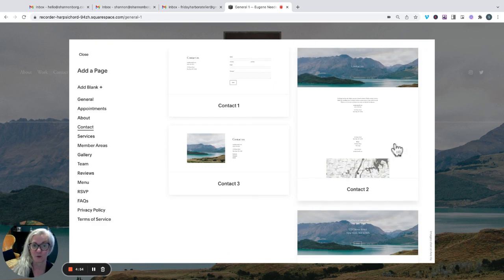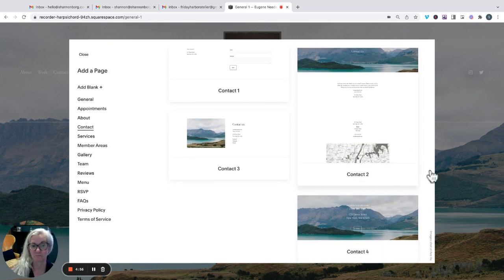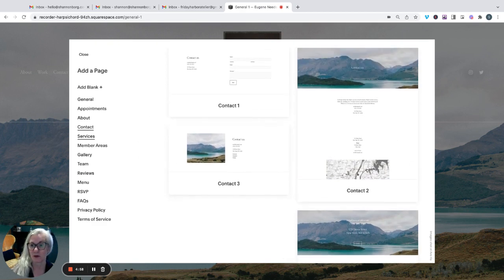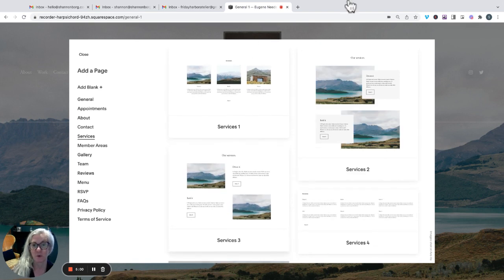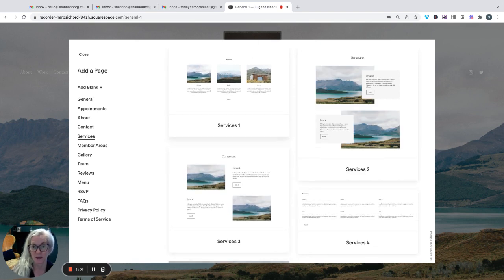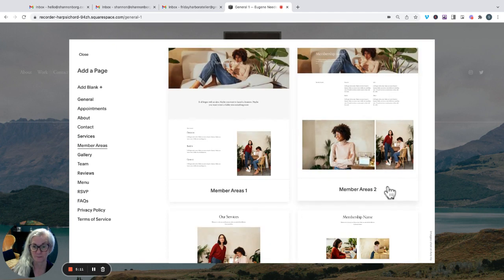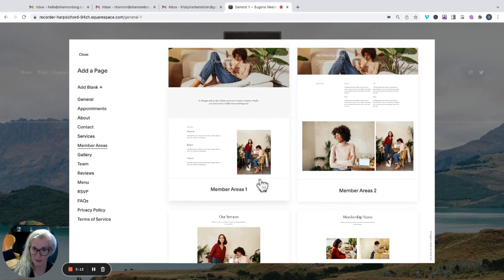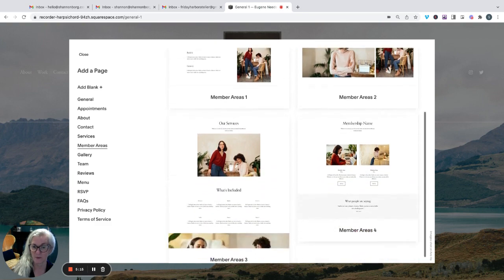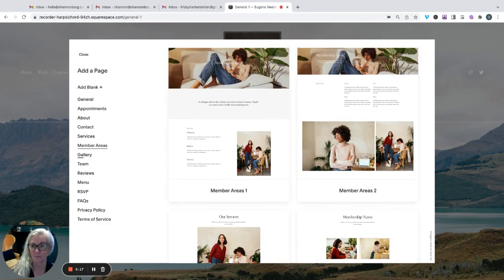Here's a contact format with a map or just a picture. If you do services, or this could also be your paintings, your prints, your photography. It can be anything like that type of format. There's also member areas. This is what I have my classes in. It's any content that you decide to put behind a paywall.